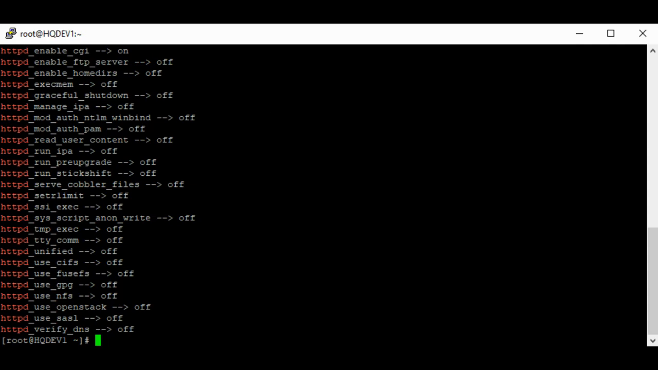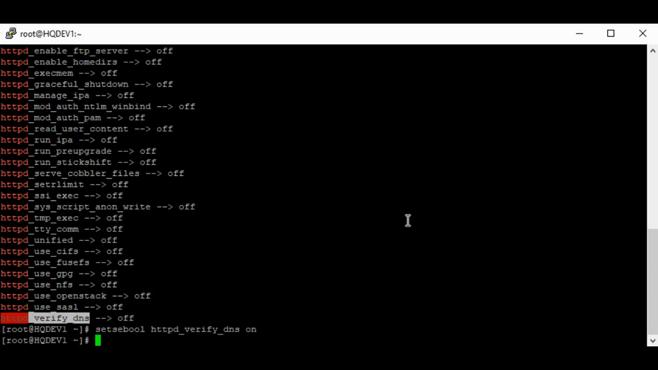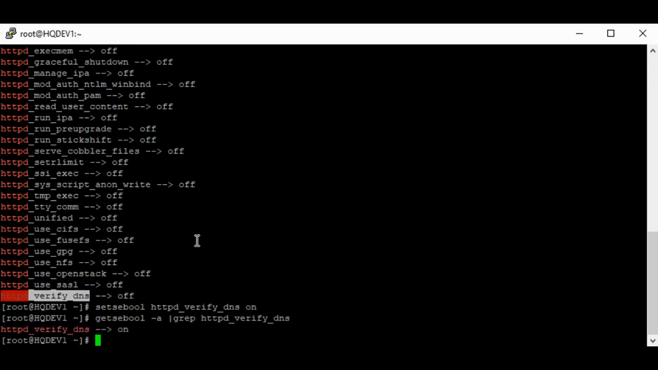To turn on the Boolean on a Linux system, you use the command setsebool, right? Followed by the Boolean you want to turn on, for example, httpd_verify_dns, right? Then I'm going to do on, right? So I've been able to turn on this Boolean. To verify, you can use the getsebool command with the Boolean name, so you can grep for the particular Boolean, which is this, right? So you can see that the Boolean is turned on.